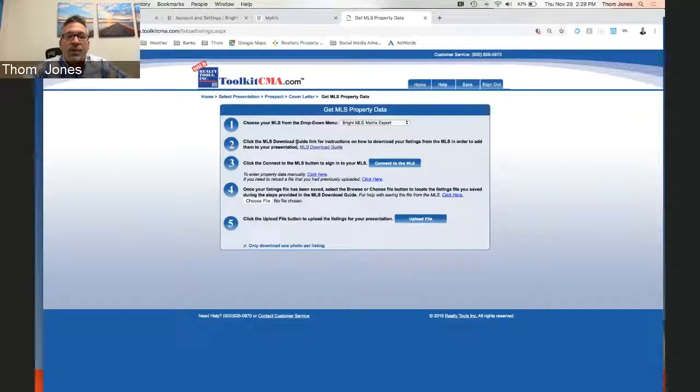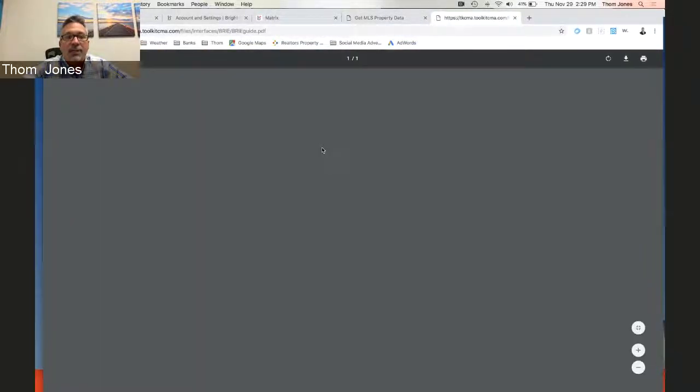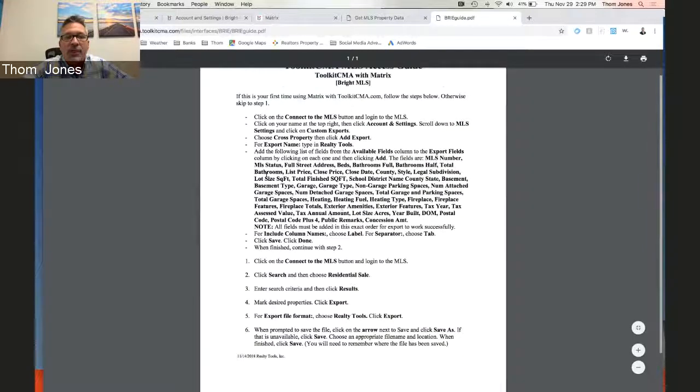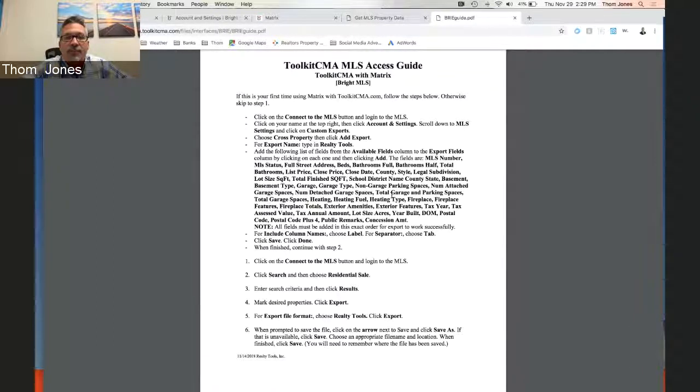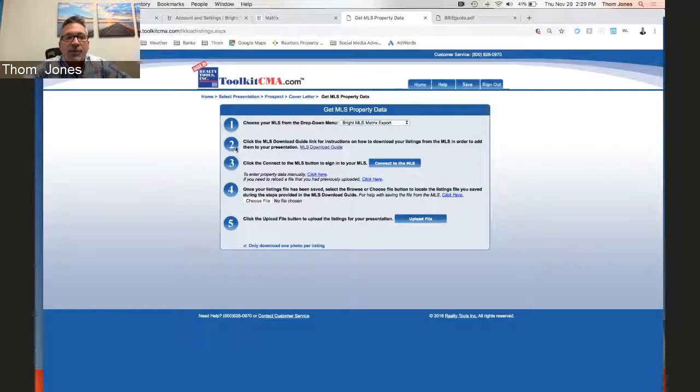Number two actually is the download guide. So that's where I got the guide to my cheat sheet, basically. And once again, I'll make this available for everybody as well. So you will have to use this to set up the export fields in your BrightMLS account. So that's the cheat sheet, number two. Number three, we're going to connect to the MLS like you would always do prior in MRIS, but now we're going to Bright.